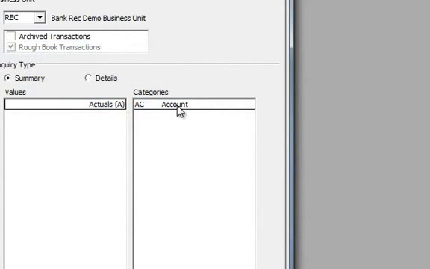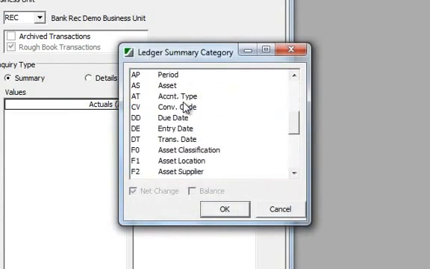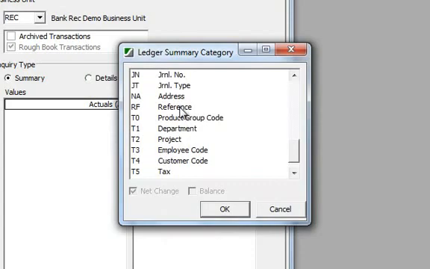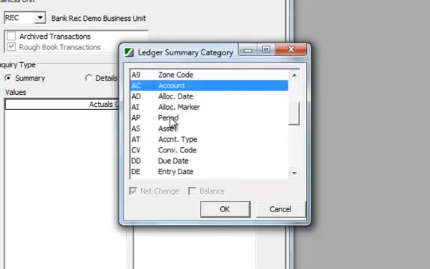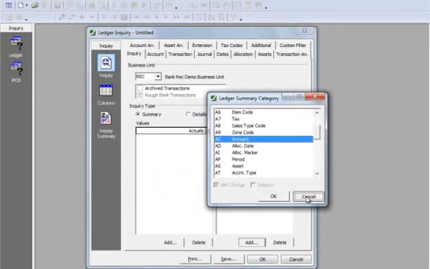Over on the right hand side we can choose which element we're going to use for the summary inquiry. The default is by account, however I could go and add other fields from the information displayed in this list. This would include transaction analysis, journal types, journal numbers, and a number of other fields if required.